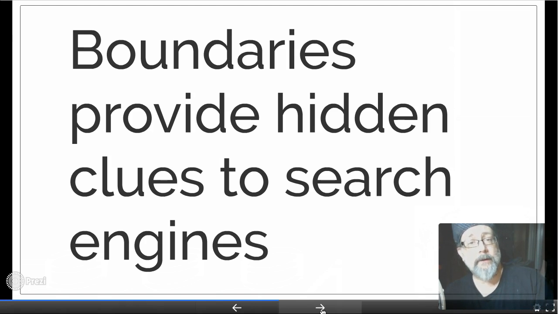Boundaries like these can help provide these clues that assist search engines to know this is the content versus this other area might not be the main reason why somebody would visit this page.